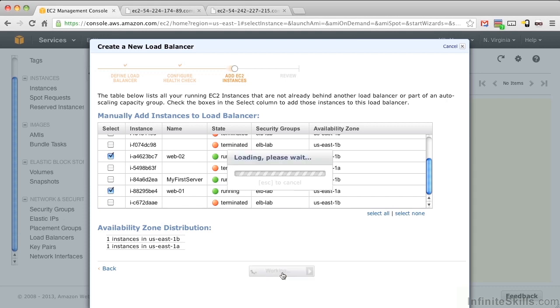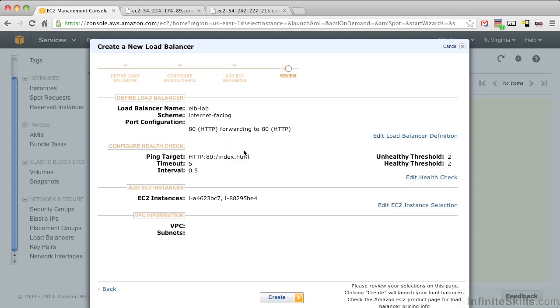Let's push continue. And here we verify our health checks. It's checking that an index.html file exists, which we know it does. As long as the health check gets back a 200 from that URL, it considers the instance healthy. And let's push create.